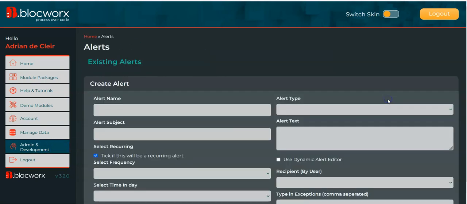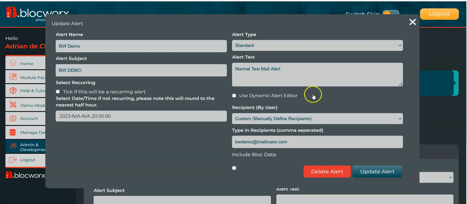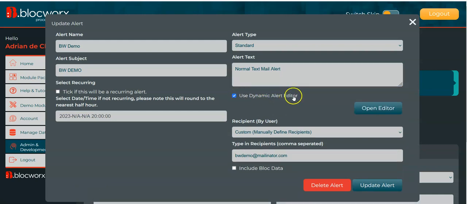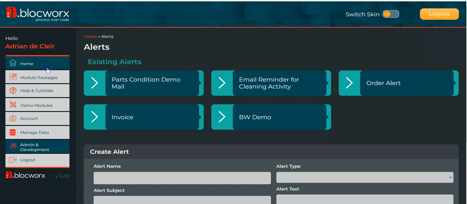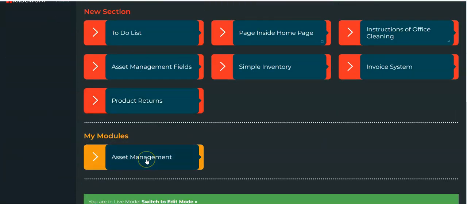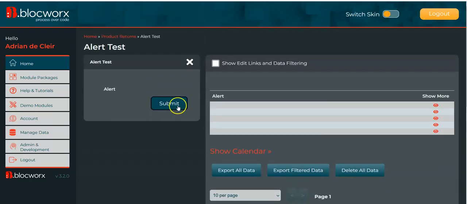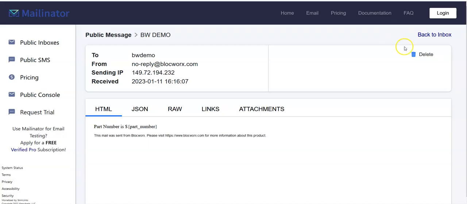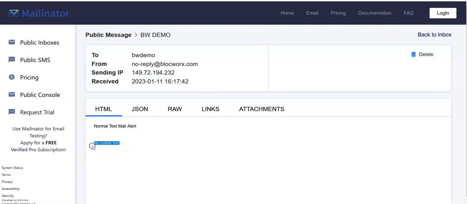There is one slight improvement we have to do. This setting only works when the dynamic alert editor is turned off. So we're going to have a fix for that implemented pretty soon. But if this is turned on, it'll still use the default one. But if this is turned off, we'll see now the custom one coming in. So we go back to our mail alert field, press submit, and here's the one that just came in, and you can see my custom text.